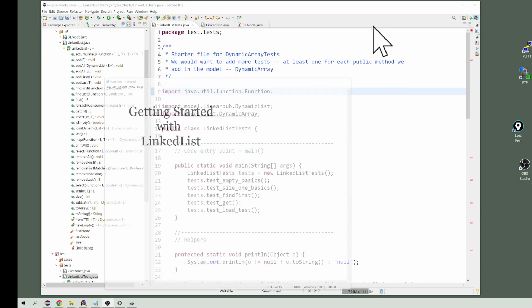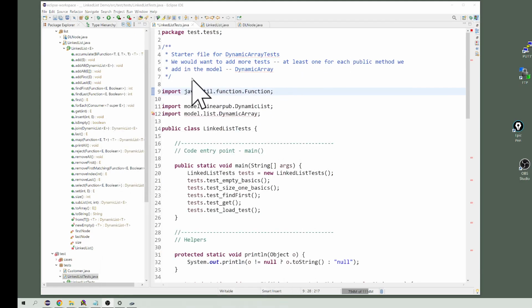Let's jump right to it. We recently did dynamic array, right? Getting started with dynamic array, or the solutions for the 30% on dynamic array. So we're going to actually reuse the test for that as is. We won't even have to change them except for the name dynamic array.